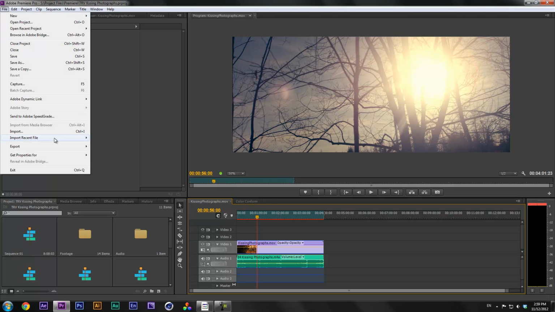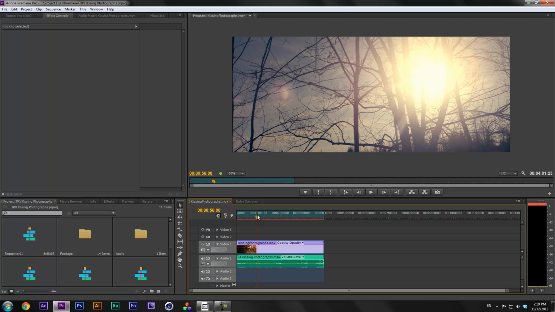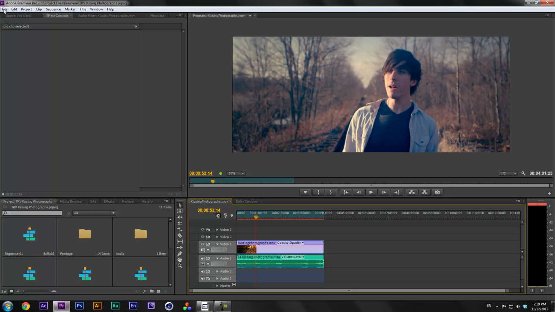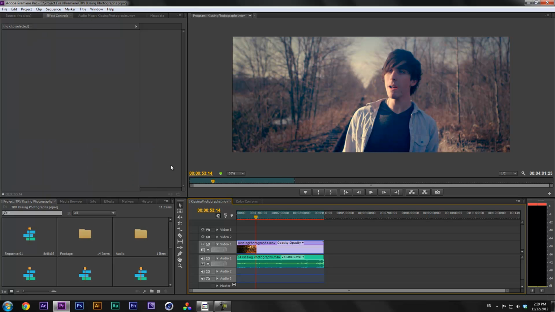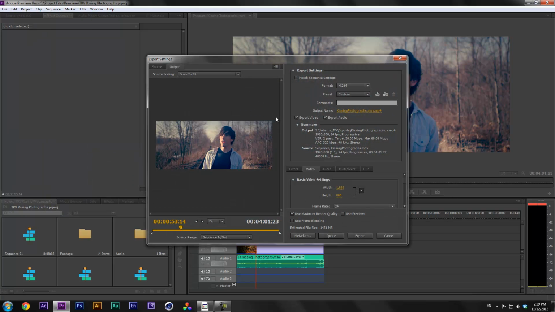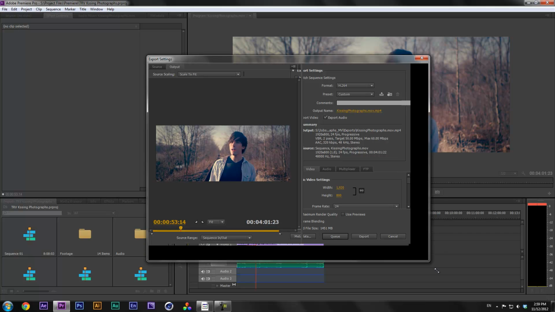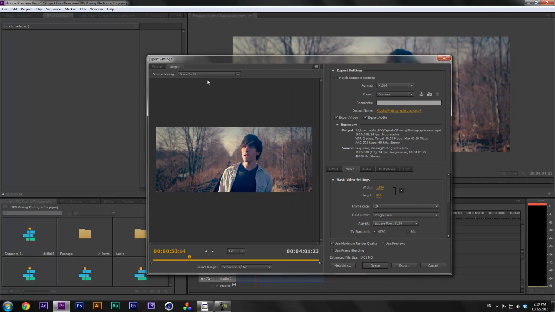So let me go in. Shortcut is supposed to be Control M. And for some reason that has hated me today, but let's go in the manual way, export media, and straight away our little pop-up box comes up and I'll start going through all these options with you.